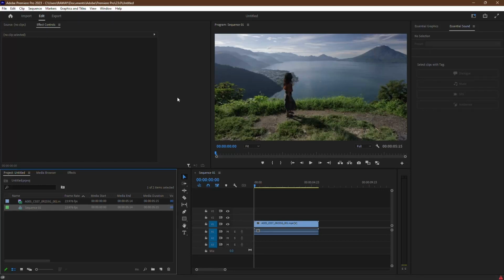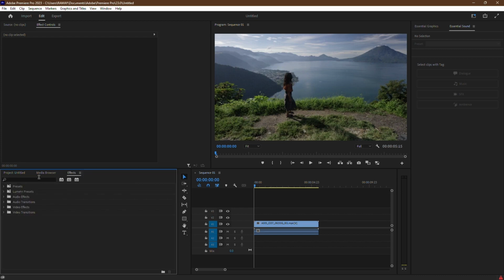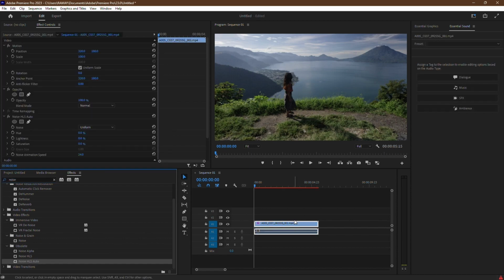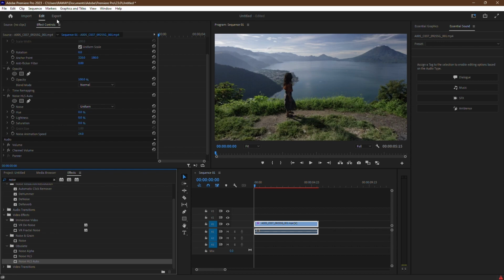In this tutorial, I'll guide you through adding a film grain effect to your footage in Premiere Pro. Start by heading over to the Effects panel. In the search bar, type Noise HLS Auto and apply the Noise HLS Auto effect to your footage. Now navigate to the Effects Controls panel. You'll find several settings for the noise effect.